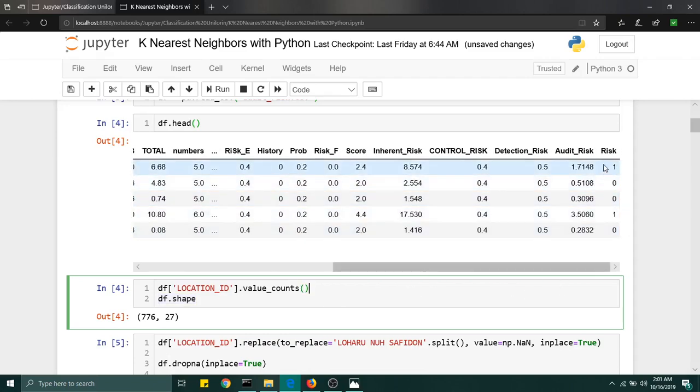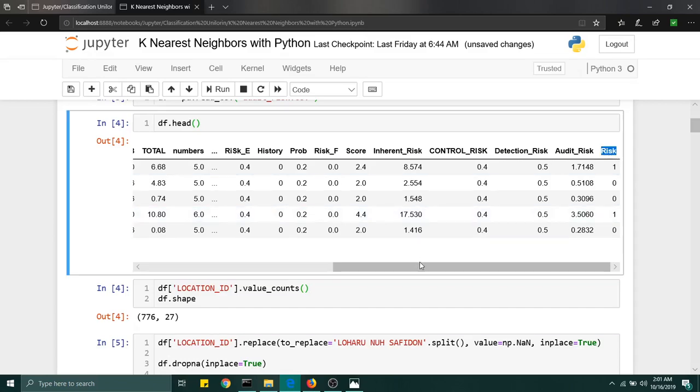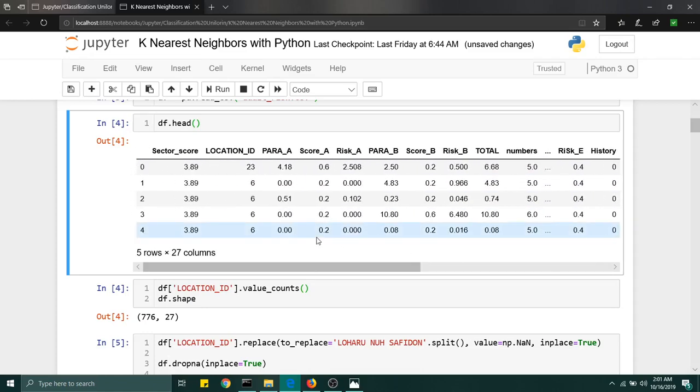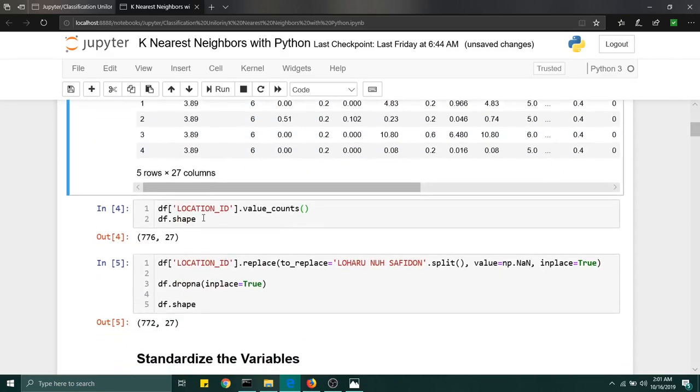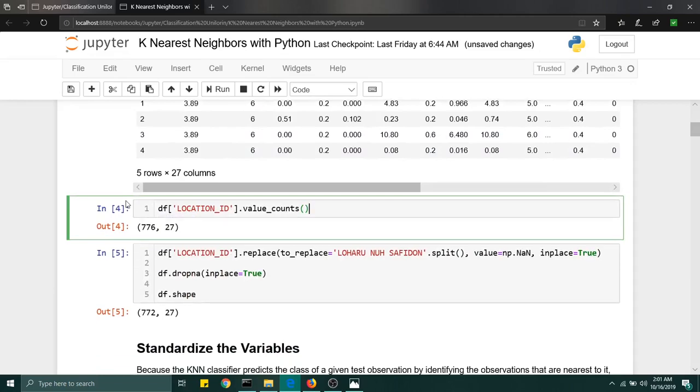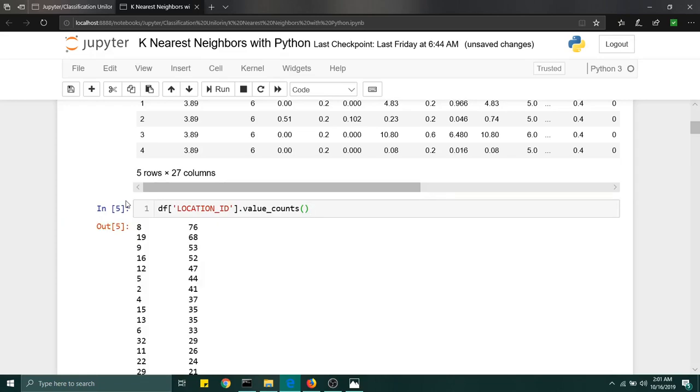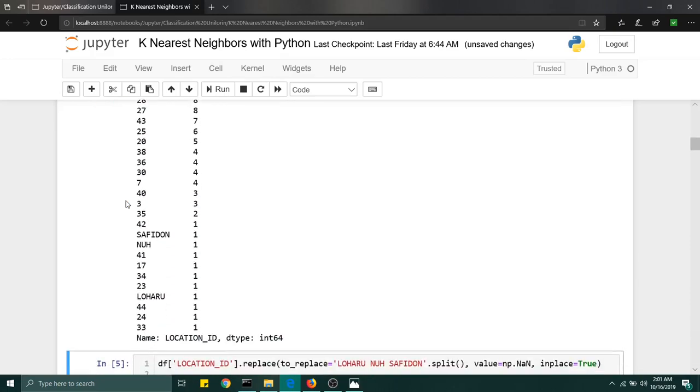But what we want to predict in this case is this risk here. This is our target column, and the rest of the columns aside from the risk column are all feature columns. As I said, the location ID column has some issues with it, which I'm going to show you now. As you know, our algorithm takes in only numerical values and doesn't accept strings. Checking the location ID column, you will discover that we have some strings here.